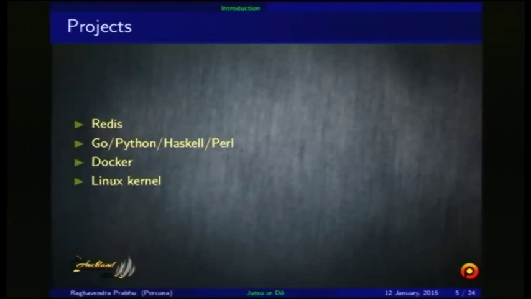When I say documentation here, it need not be what you see on a web page or a PDF. It can also be a comment. Anyway, these are some of the projects I listed which I thought have really good documentation. Redis I found to be quite excellent, and they place a great deal of stress on.